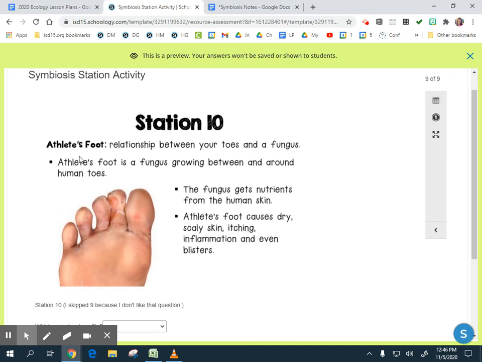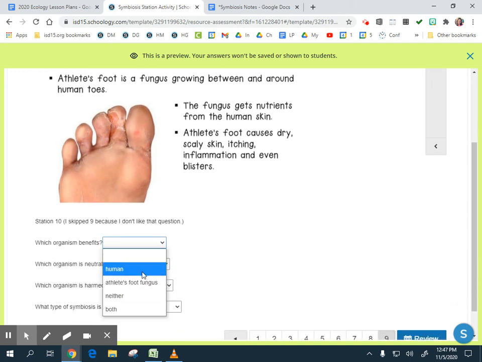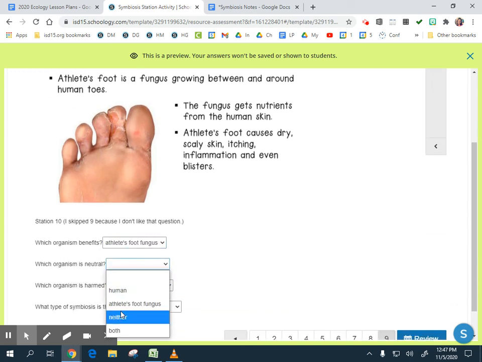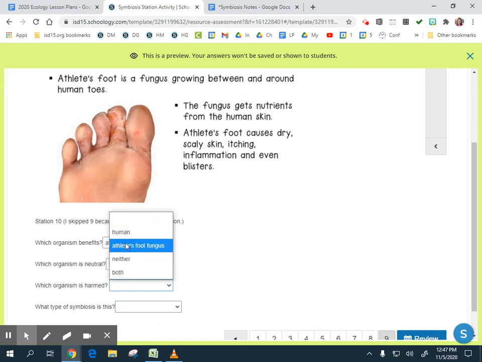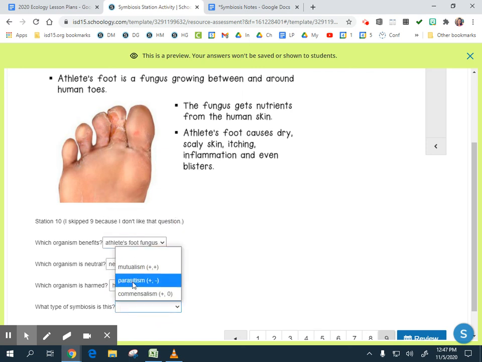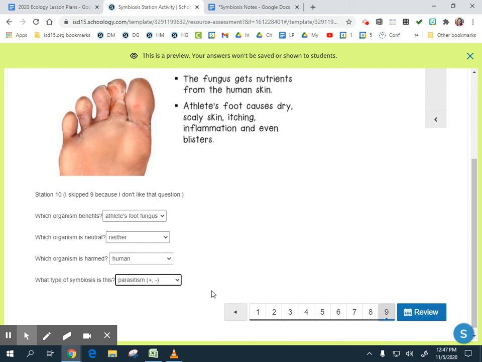And last but not least, our grossest example. Station 10, we have athlete's foot. The relationship between your toes and a fungus. Athlete's foot is a fungus growing between and around human toes that causes this skin to peel. They're actually using the top layer of skin as food. The fungus gets nutrients from the human skin, and the athlete's foot causes dry, itchy inflammation and harms the human's foot. So the benefit here goes to the fungus. Neutral is neither. Harmed is the human. So if we have a plus, negative, that's parasitism.